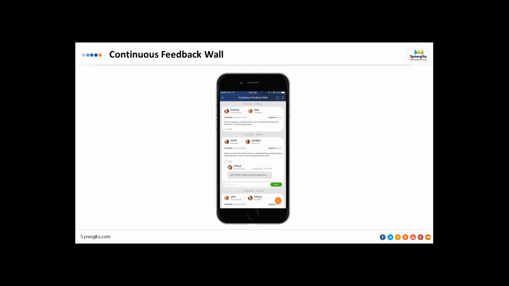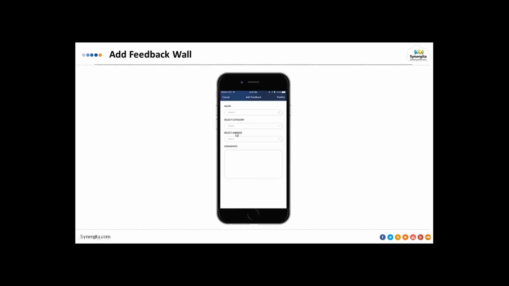And this is the add page. You can see the icon here below, the plus symbol. It's very simple. You can easily click and pick your employee from the list, put in which category you want to appreciate or give your feedback, and post a comment quickly. So you don't need a desktop or laptop to share real-time feedback.